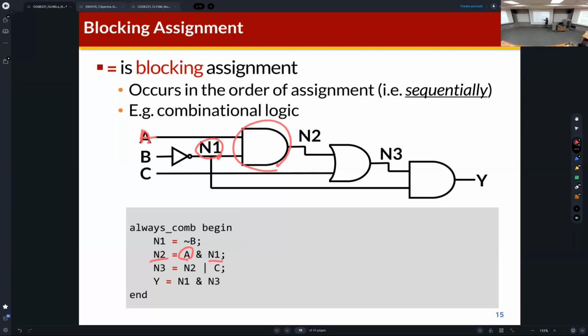And then I use blocking assignment. So what does that mean? Like the C program, N1 becomes not P immediately. This is the meaning of blocking assignment. N1 becomes not P immediately. Then this N1 is the same as this N1, right? And then N1 and A becomes N2. So this is the flow of signals.